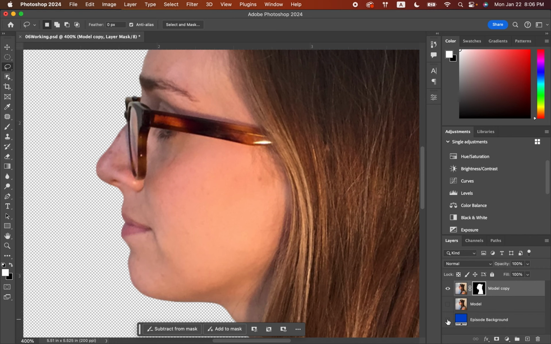And then make sure the model copy layer is selected. And then you're going to go to this button over on the left, right underneath your foreground background colors. This is the quick mask mode. So when you're in quick mask mode, a red overlay is going to appear as we make a selection, masking the area outside the selection, the way that a rubylith or red acetate was used to mask images in a traditional print shop.